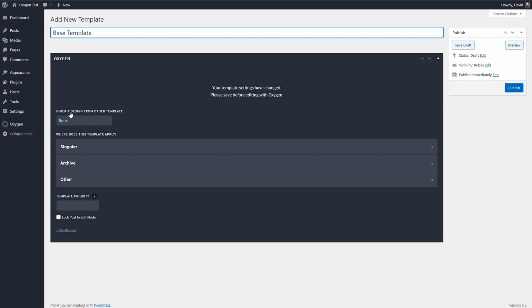There's no template yet to inherit from because we're just starting. But once we have some templates, this will be a drop down here. And then note that there's template priority. If on a page more than one template could apply, you have priorities, so you give them a number, and the higher number takes priority.